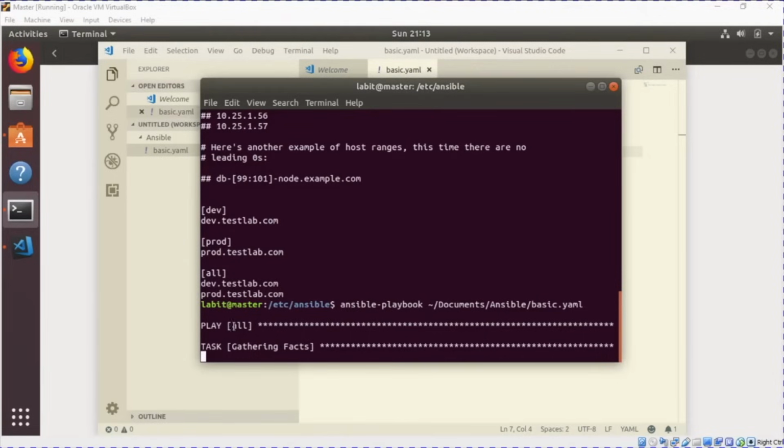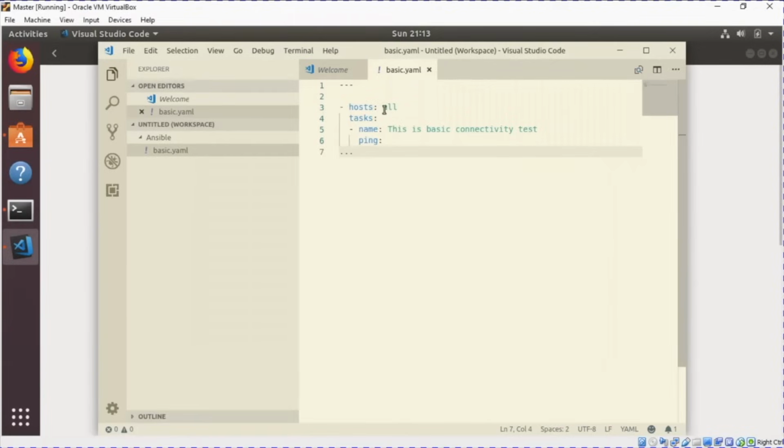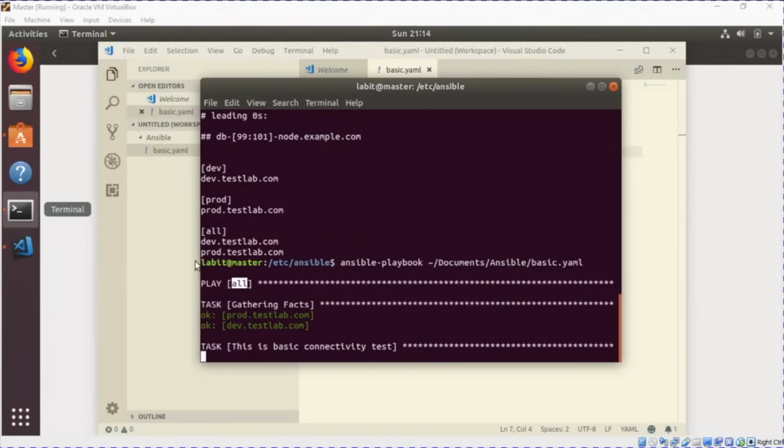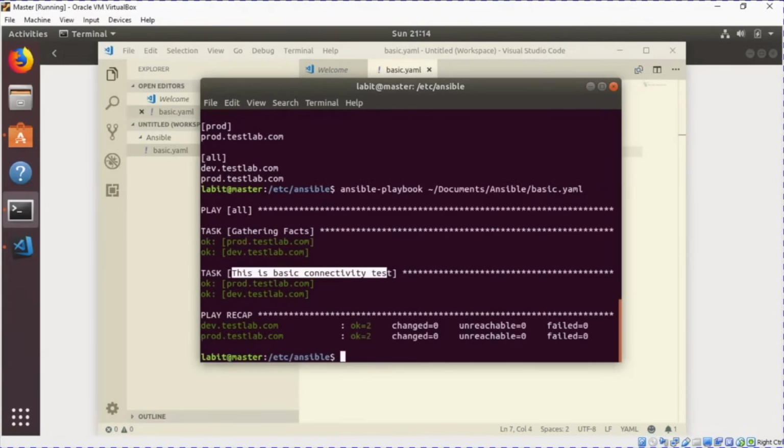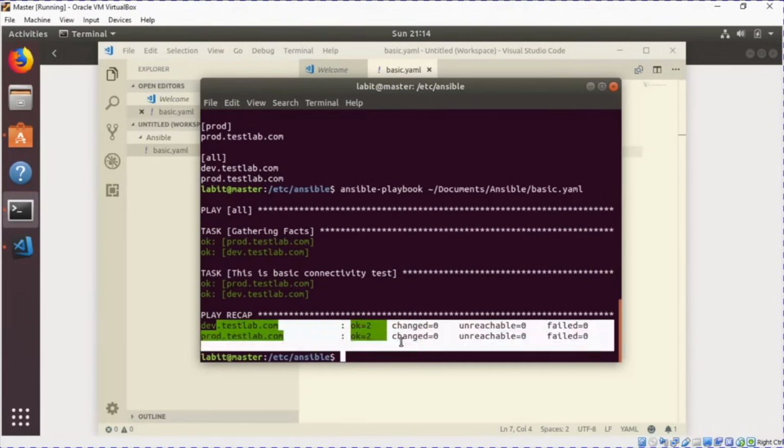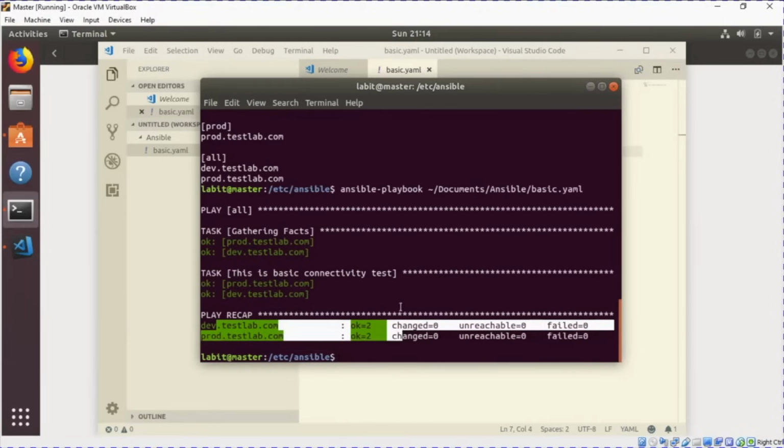So play all, this is the group I specified in the host file here, and then it started running the task, and this is the name of the task we gave, and this is the result of that task. Now this is how you can write your playbooks and you can run them.